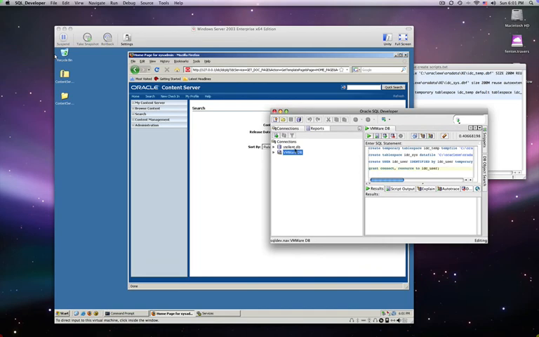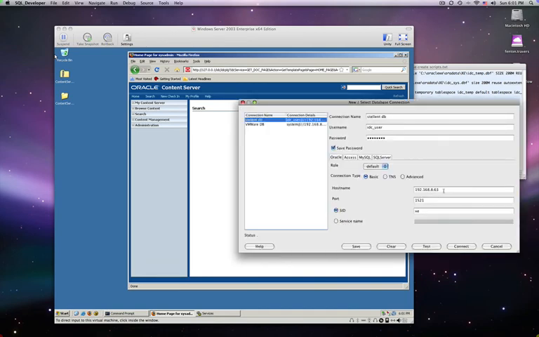I mucked up something here. Let's see if I can figure it out. So IDC, maybe I got the password in wrong. Let me just try IDC underscore user test. I don't know what the problem is. I guess it's not letting me connect to the database from the outside.